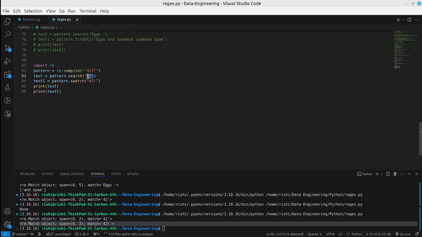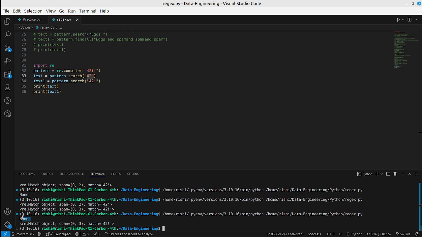See, for the first search, we have only 42. What will happen? It will return none. Why is it returning none? Because only 4 and 2 are optional. Exclamation is compulsory. Here you have 4 and 2, but do you have exclamation? No. So it fails. Add exclamation here, it works.